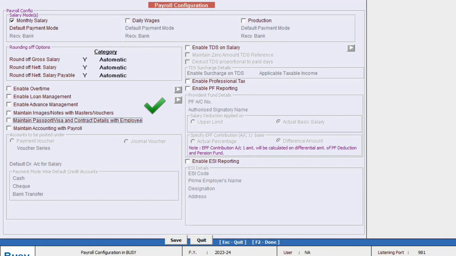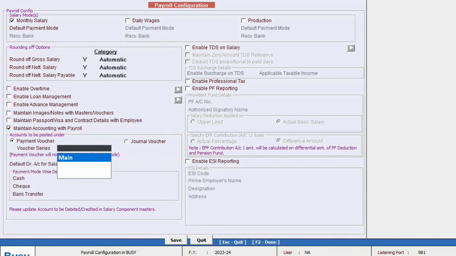the hiring process. Within this section, you can choose to enable the maintain accounting with payroll option if you want to handle payroll accounting. You will also find the account to be posted under option. Enabling this option means that you can decide whether the accounting voucher should be posted in payment voucher or general voucher according to your preference. Afterward, you can select the series for the voucher type.